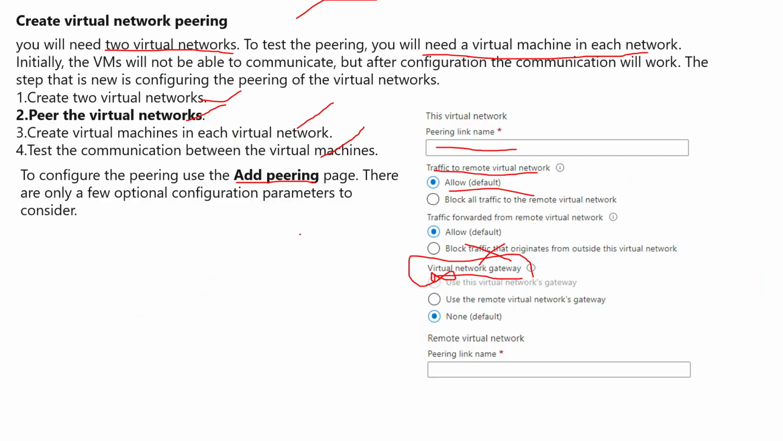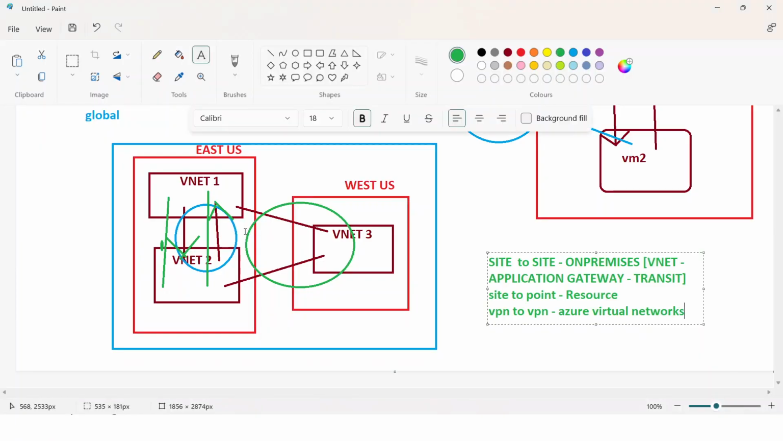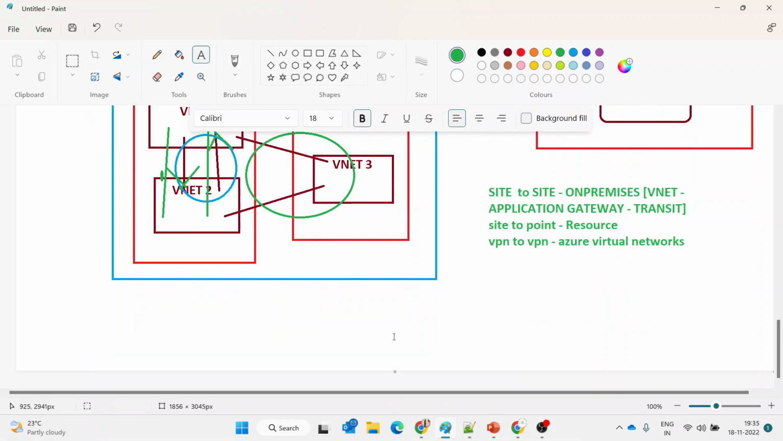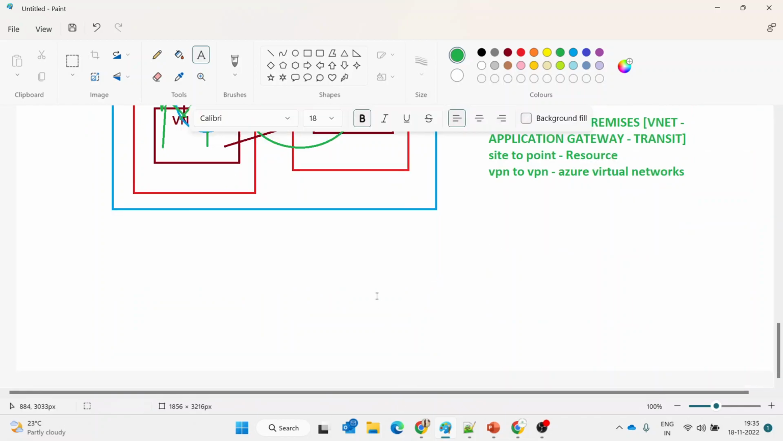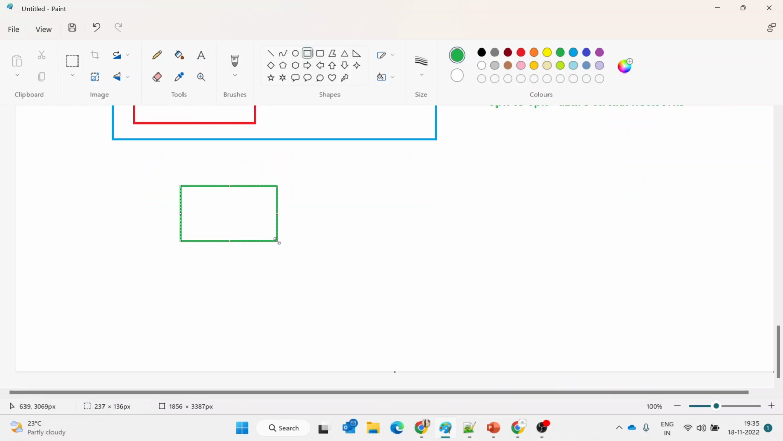Now one more important topic. I'll ask you a question: tell me whether it will work or not. Now I have three virtual networks here. Let's say this is my VNet 1, this is my VNet 2, and this is my VNet 3.